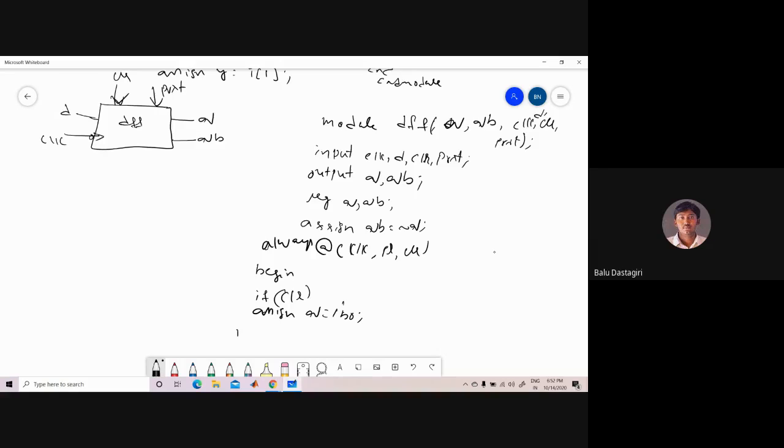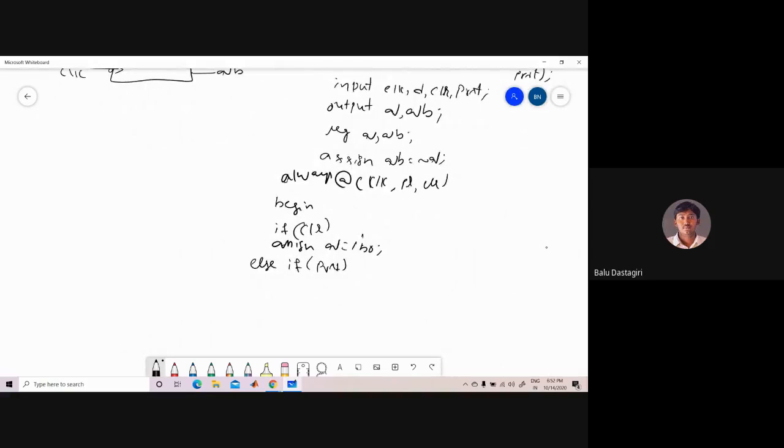So next, else if. Okay, so here I can write the program in two ways. Let us see how I can write the program in two ways. So else if preset, if preset is equal to 1, so what happens here? Assign Q is equal to 1'b1.